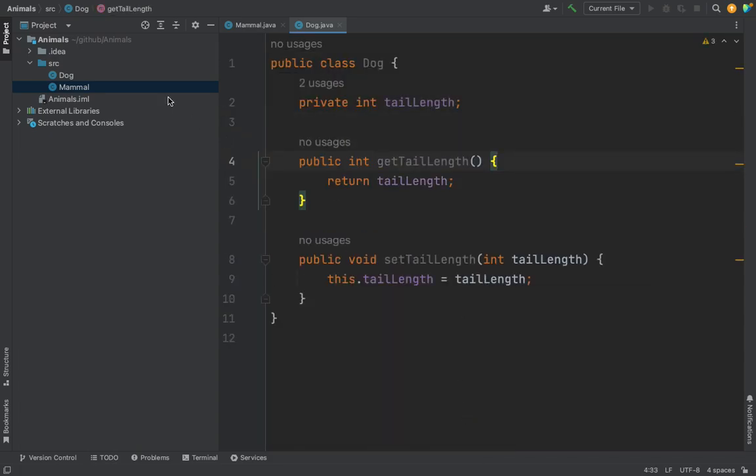All right, so now I have a mammal and I have a dog. Now, let's pause and think about the hierarchy. Would you all say that a dog is a mammal? Yes. Would you say a cat is a mammal? Yes. Would you say a monkey is a mammal? Yes. Would you say a whale is a mammal?